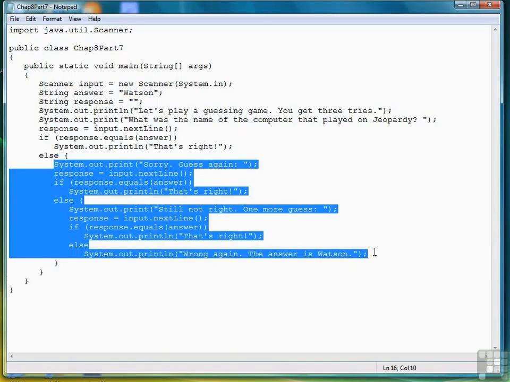And that wraps up this first exercise. In the next video, we're going to look at another exercise where we definitely use if, else if, and we're going to create a very simple calculator.